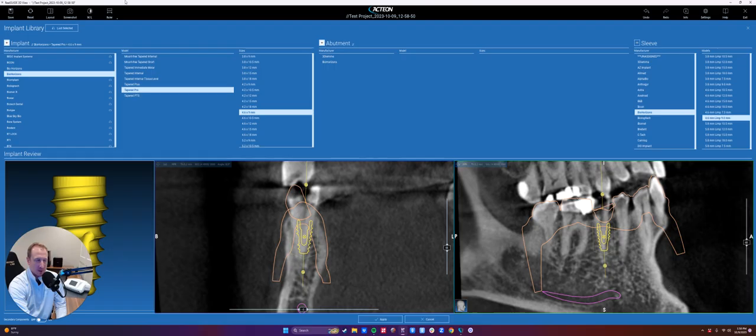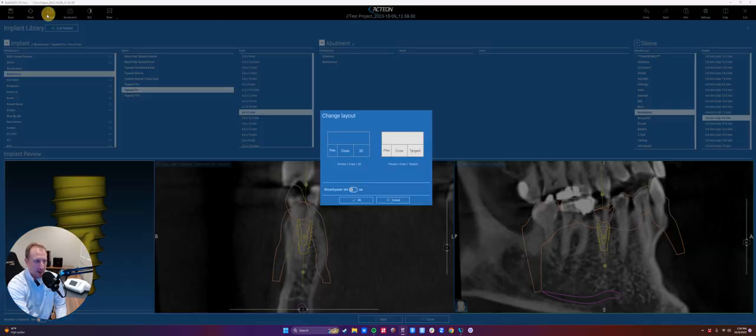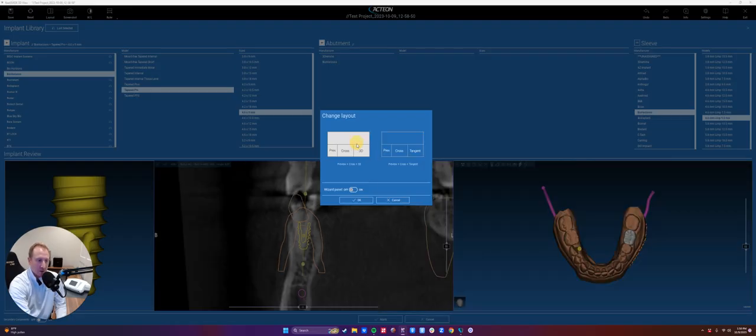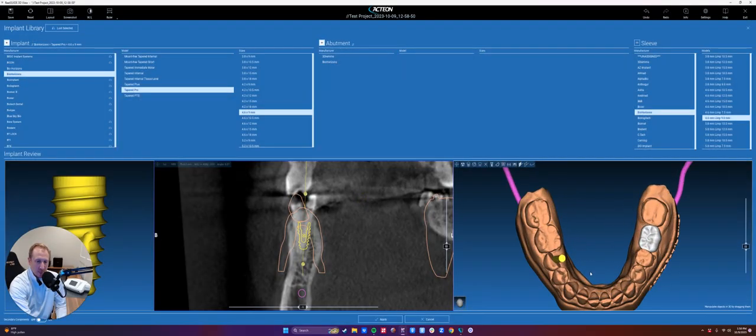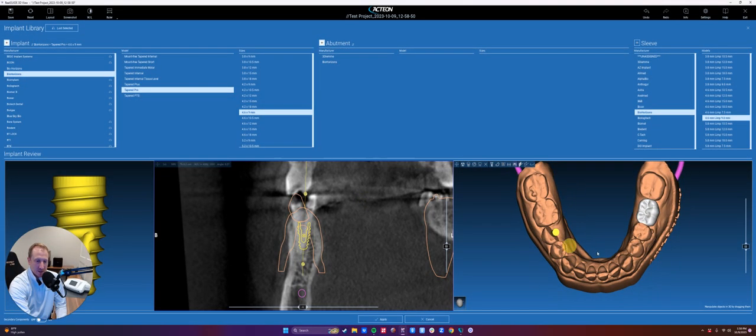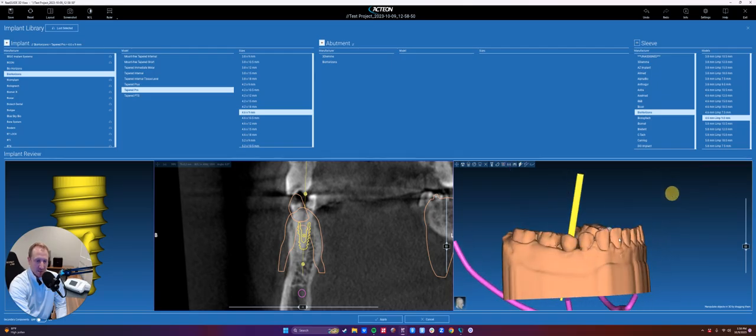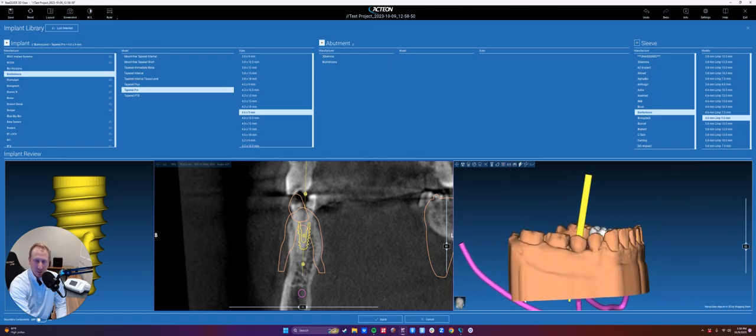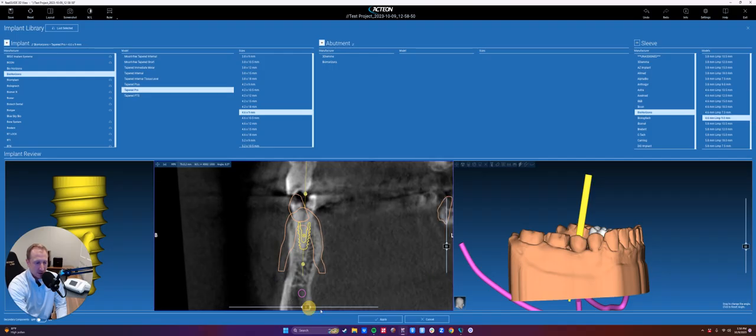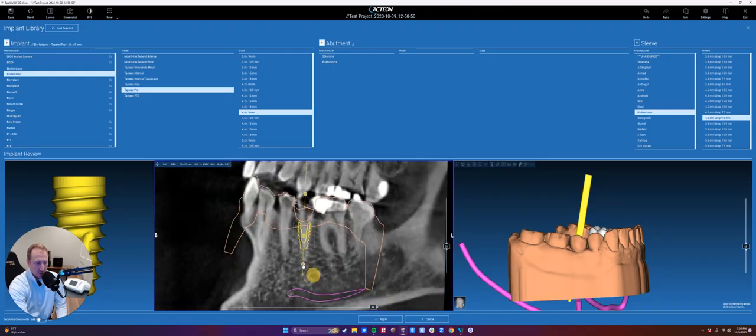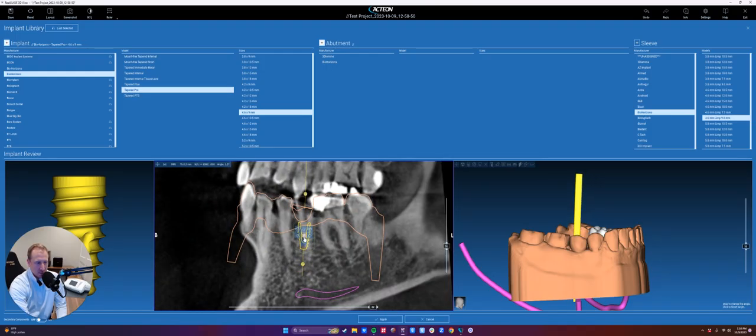You also have a separate layout option. So now if we come up to layout, we have two options. One is the one we're in now, which is the preview of the implant itself, the cross-sectional slice and the tangential slice, or 90 degrees to the cross-sectional. You can also turn on the 3D rendering. So if you wanted to simultaneously look at the 3D rendering, we could say, oh my gosh, I'm actually pointed way too far to the mesial. Let me correct that by coming over here and angling that correctly.